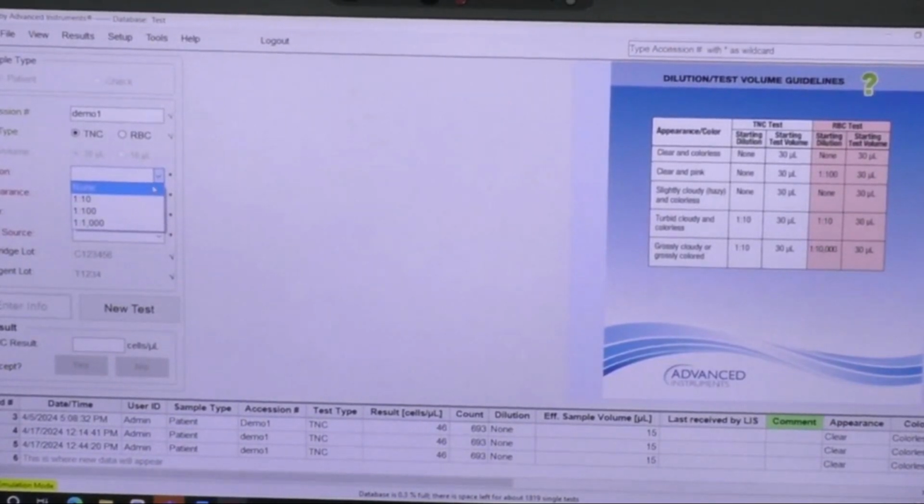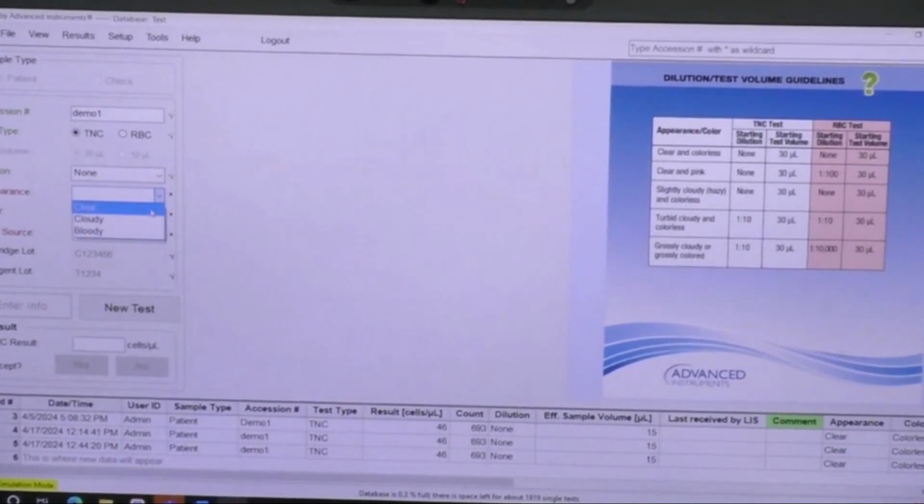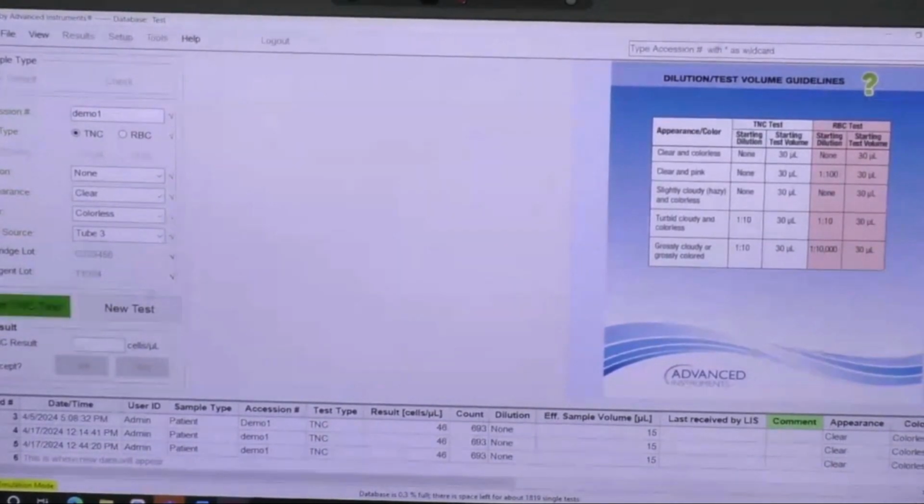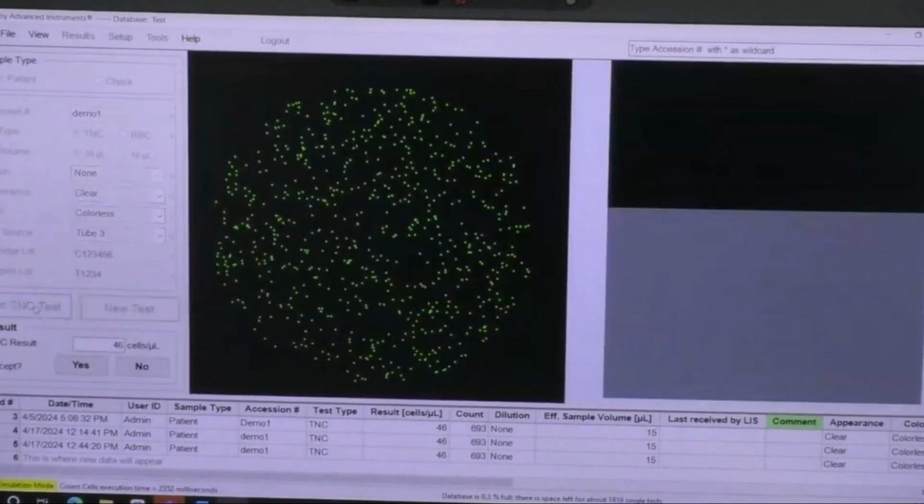But for now, we're going to pretend that this one doesn't need a dilution, because if we select the appearance, the CSF looks clear and it's colorless. Otherwise, relatively normal looking. And we're going to say we got this from the third tube, because like I was talking about before, it's those last couple tubes that are best for cell counts like this. And that's it. Once you put in all of your information, your lot numbers for your cartridges and your reagents should already be preloaded. You just click this blinking green button. It says Start TNC Test.